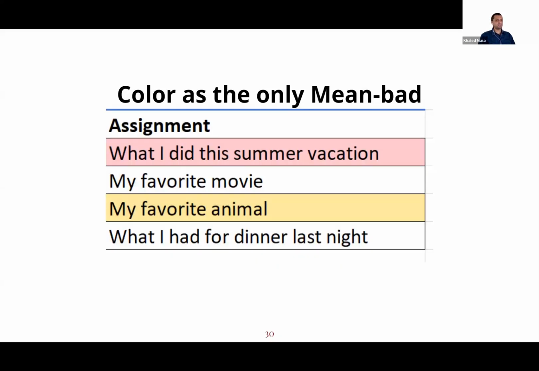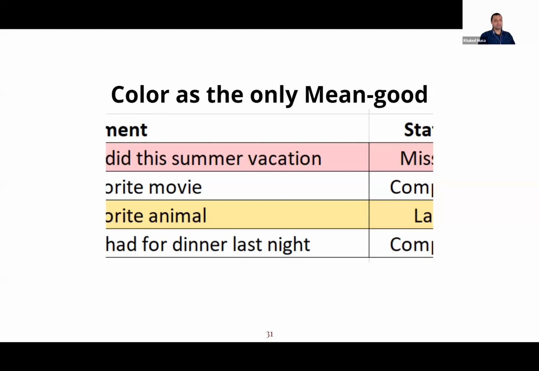Color is the only means. This is an example where they're using color to signify due dates for assignments and things like that. This is how you fix it, by adding another text, adding what's due, what passed, and what is missed.